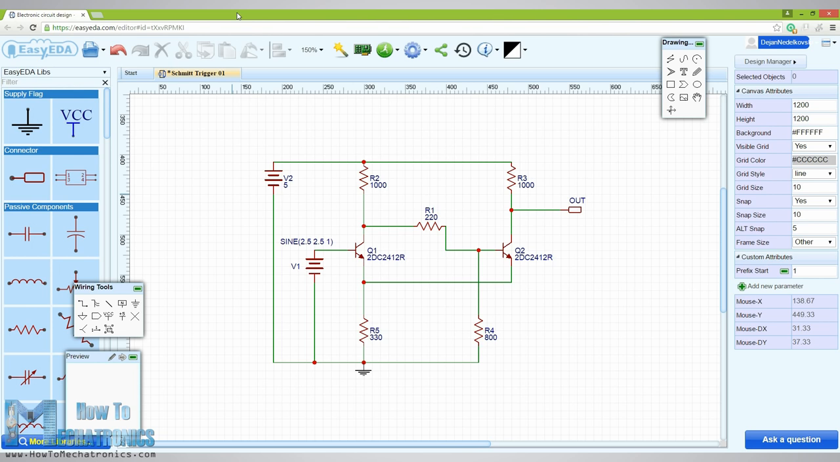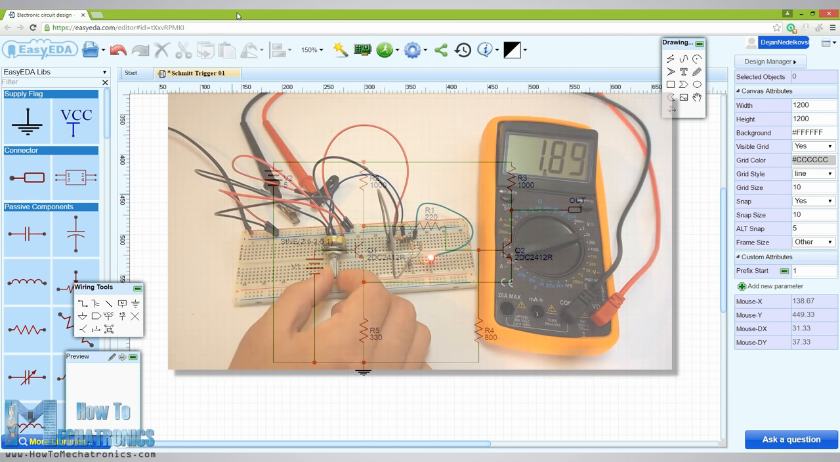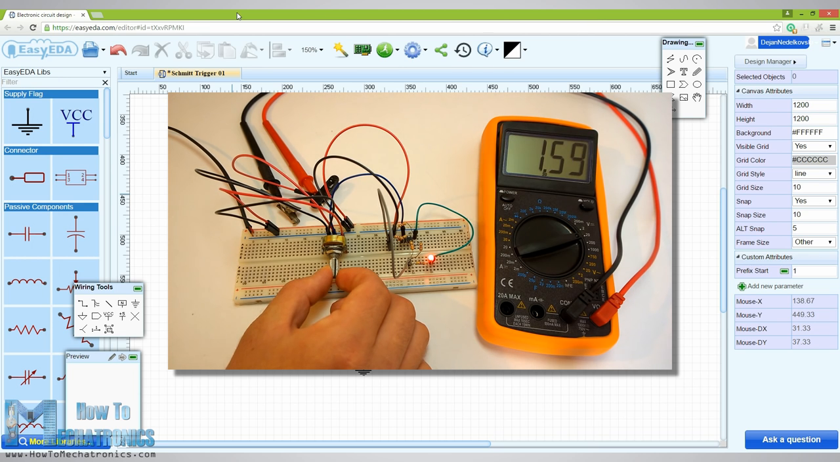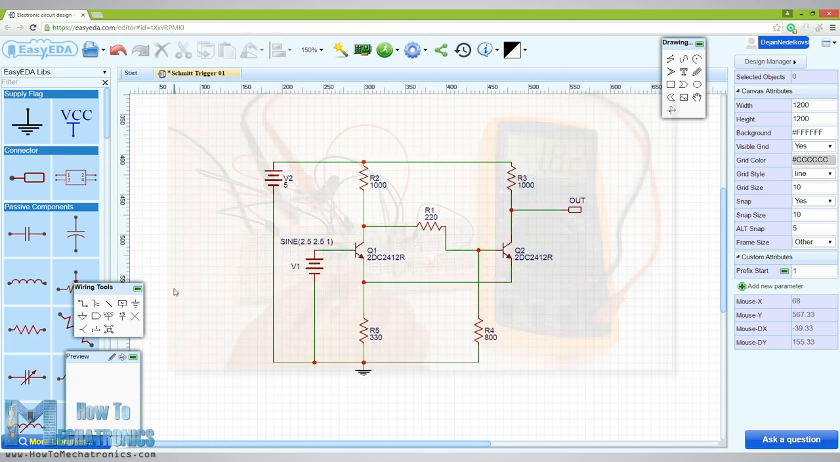The next thing that we will take a look at is the simulation possibilities of the EasyEDA. As an example, I will simulate a transistor-based Schmitt trigger. In one of my previous tutorials, I have already explained how this circuit schematic works and I tested it on a breadboard. Now, using the EasyEDA simulation, I got the same results.